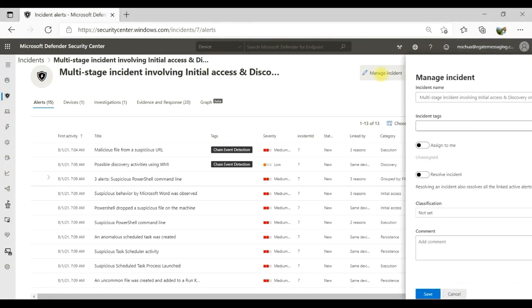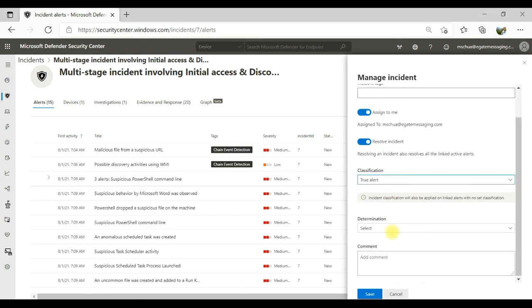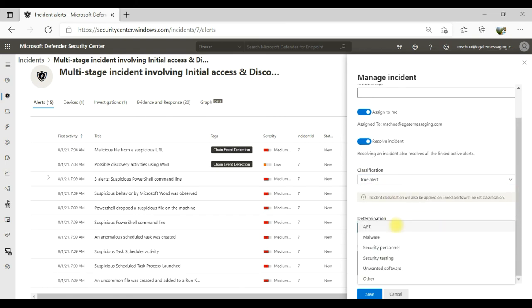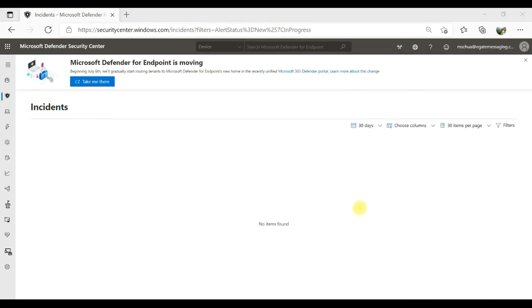Okay, now let's switch back, and we want to mark this incident as resolved. From here, you can click to resolve the incident, and you can set a classification of the file, and the determination of which kind of class it is related to, and you save it. And once you click save to resolve the case, the incident will disappear from the page. Okay, this is how Microsoft Defender for Endpoint can help to remediate the case. Hope you like it. Thank you.